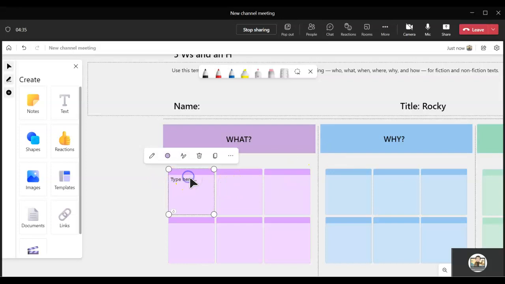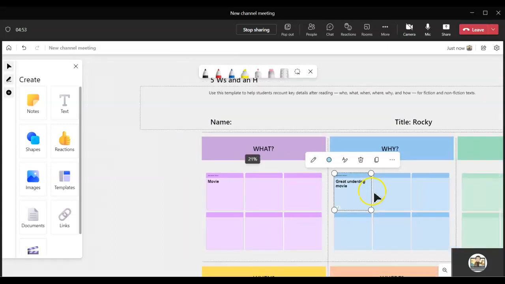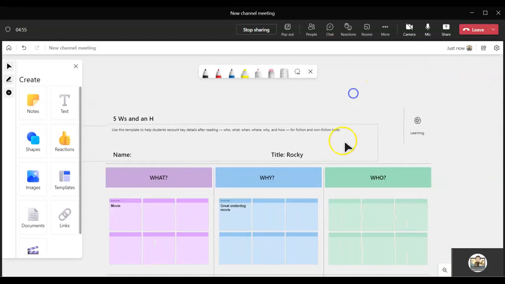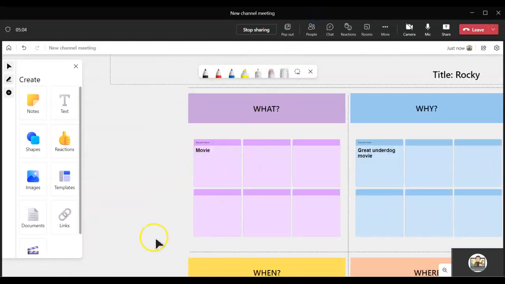So, what is it? It's a movie. I can come in this box. So now, if this was a collaborative whiteboard, I can have the students type inside of each. They can each have their own little box. So why watch it? It's a great underdog movie. All right, moving on over. Who was it? Fictional boxer. All right, moving on over.